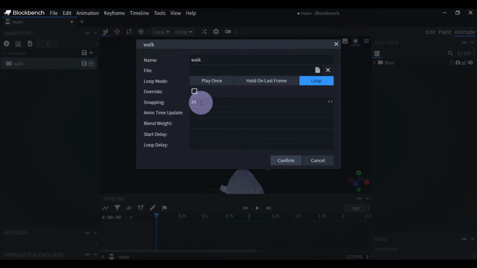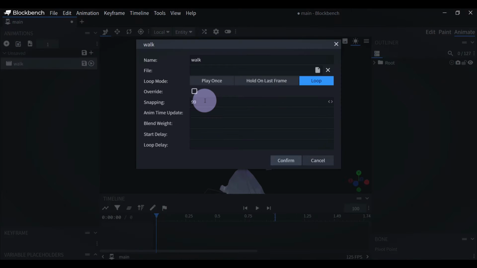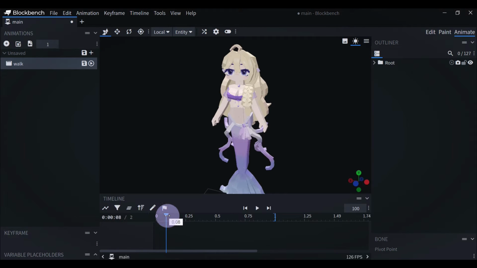Then there's this called snapping, and basically it changes the distance between the keyframes. So the smaller the number is, the more space is gonna be between the keyframes.